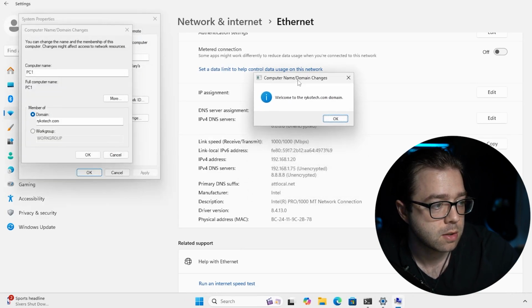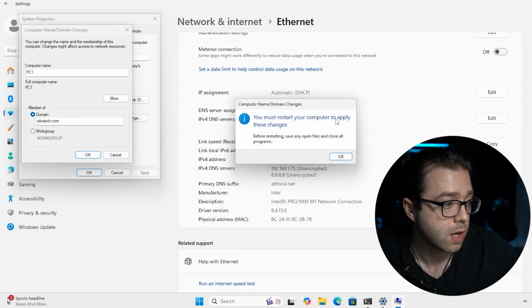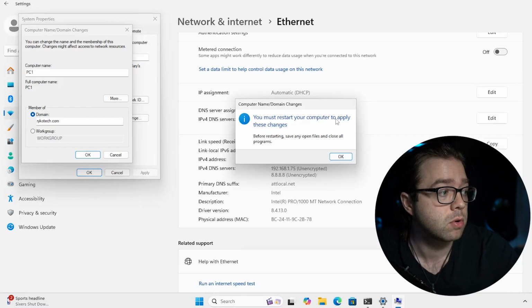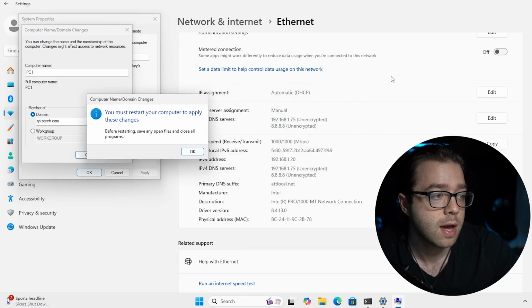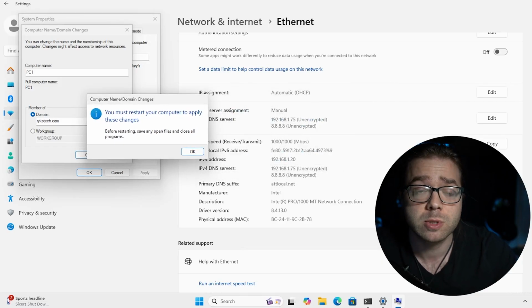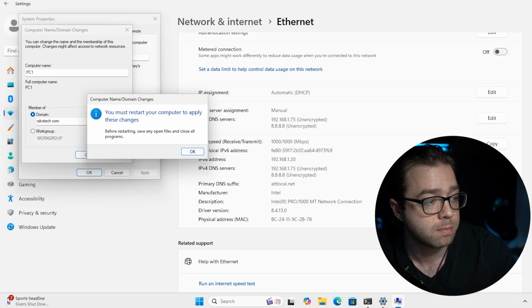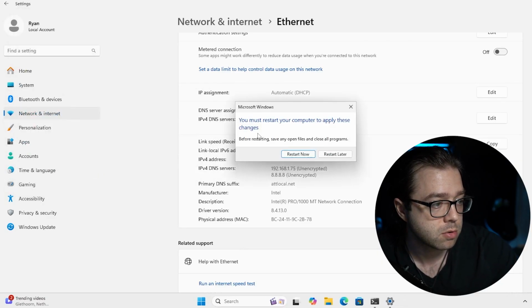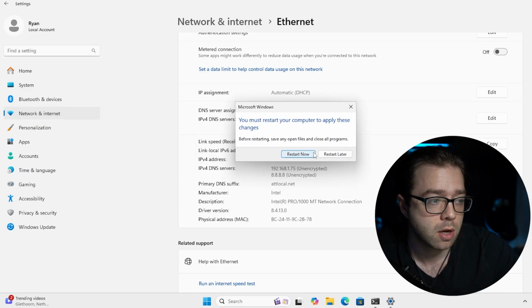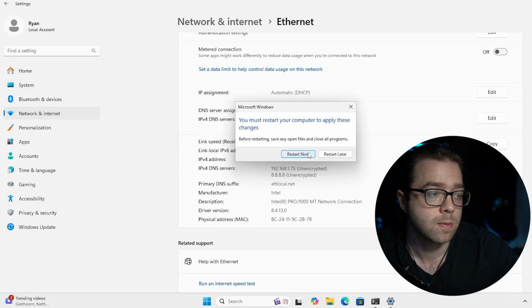Give it a second and bang. Now we have welcome to the domain. We are finished. We have showed you guys how to rename the computer, how to join the computer to the domain, how to change your DNS, and how to set up a domain controller at the very bare minimum. So let's go ahead and restart the computer so you guys can see what it looks like on a computer that is now joined to the domain.